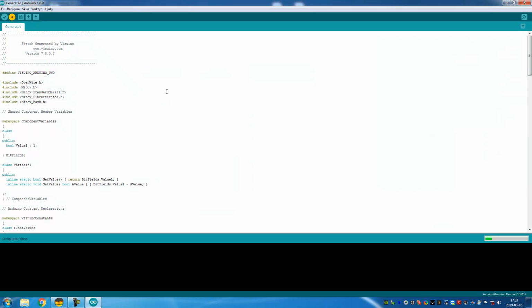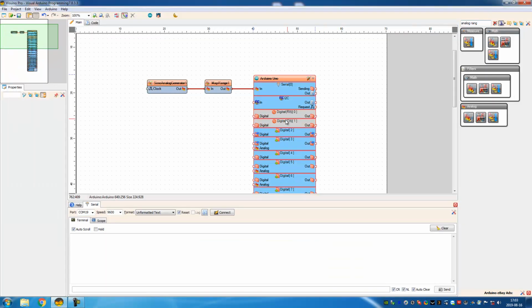And I've changed the board to the correct board and correct port. And it's uploaded. I'm going to close this and connect to the serial terminal, or serial monitor as it's called in Arduino IDE. I'm going to connect, make sure it's the right COM port, and the default baud rate in Visuino is always 9600. Connect. And now I'm going to take a look at some values over here. It's going to go from 0 to 255.